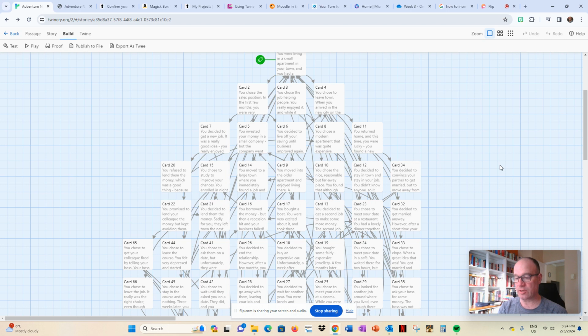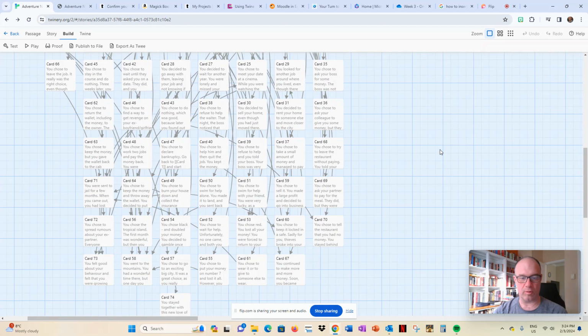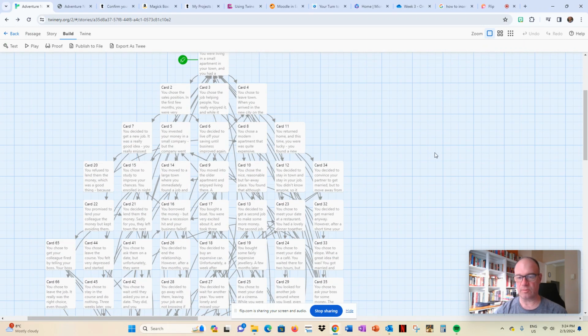So I really wanted to try this here on Twine. I think this would be a great way to try it and organize it and keep it. And so that's what I've done here. The 75 cards are all here, and I've numbered them just because it was easier for me to organize based on the cards that were in the book.